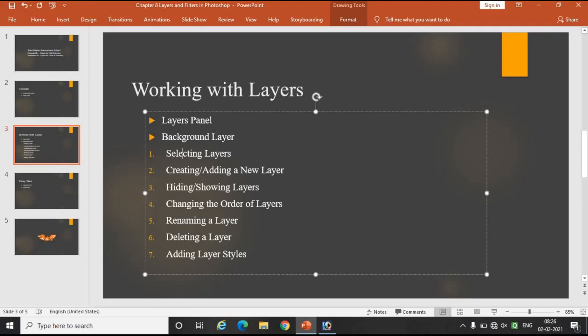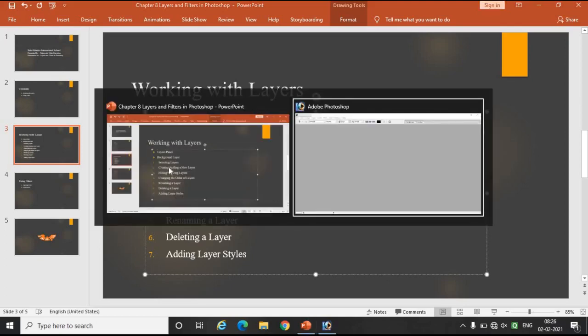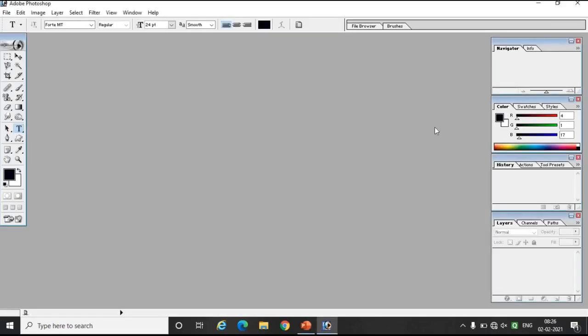Okay, so let's proceed with the first point from working with layers, that is the layers panel. So let's go into Photoshop. This one is a Photoshop window, and in the Photoshop window, see, this one is the layer panel. What is this? This one is called the layer panel. The third square that you see, this one is the layer panel. What is here in this layer panel?